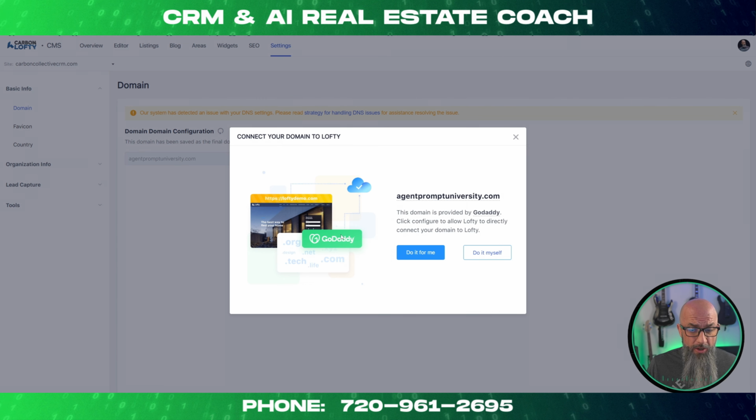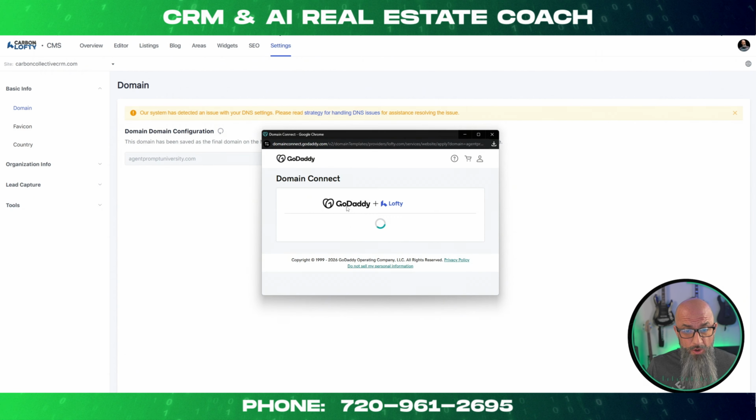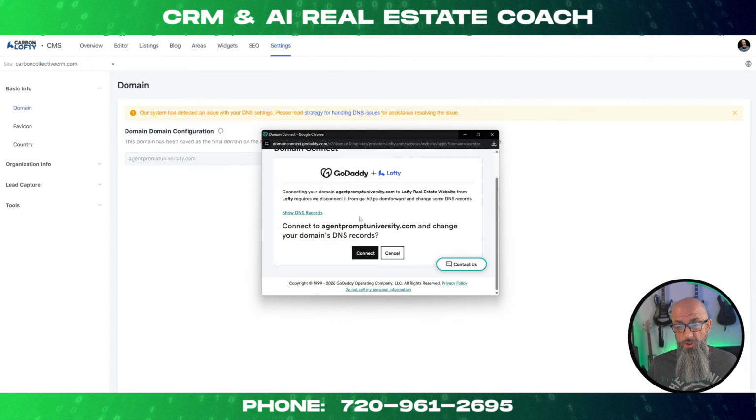Now, if you have a GoDaddy account like I do, it's going to say that the domain is provided by GoDaddy. You can click here to allow Lofty to directly connect your domain, or allow GoDaddy to connect your domain to Lofty. If you click do it for me, it's actually going to open up your GoDaddy account. And if you're already signed in, you're going to see this. You're going to click connect and you're going to be done. Congratulations, super easy. This is exactly why I recommend having a GoDaddy account when you're setting up with Lofty.